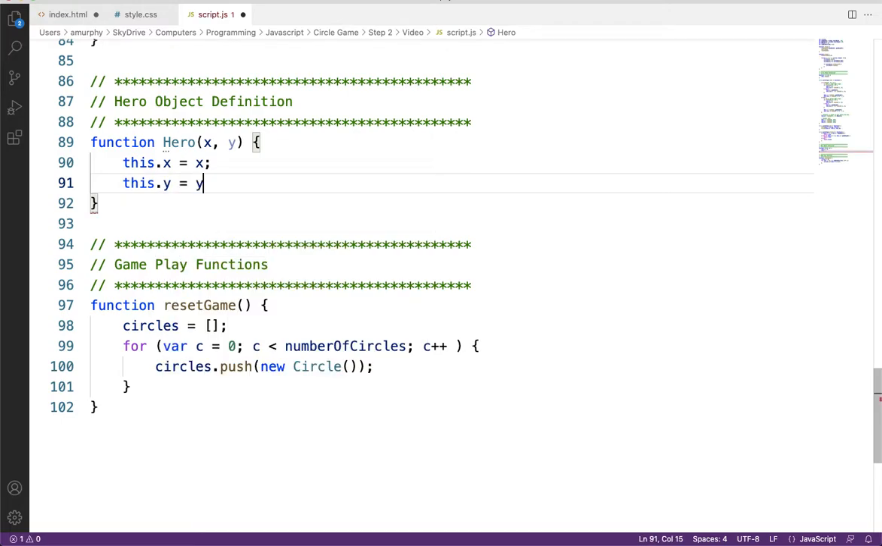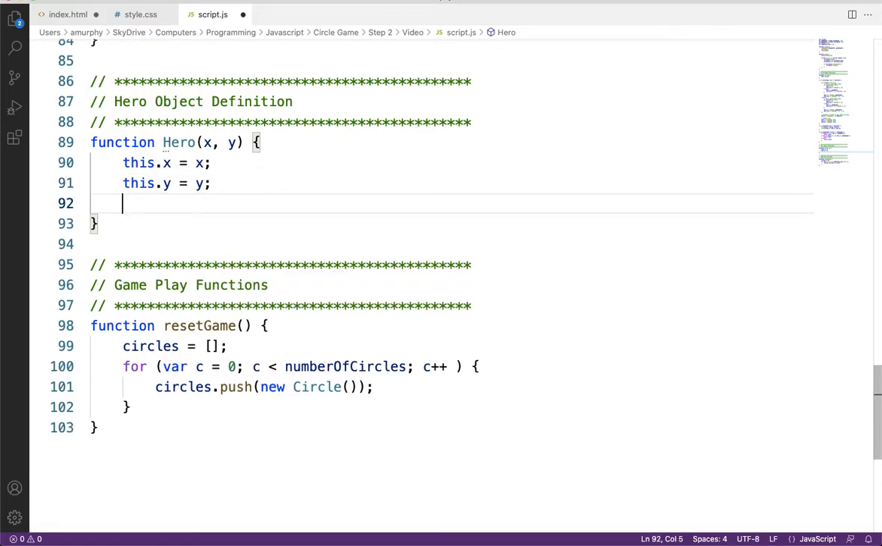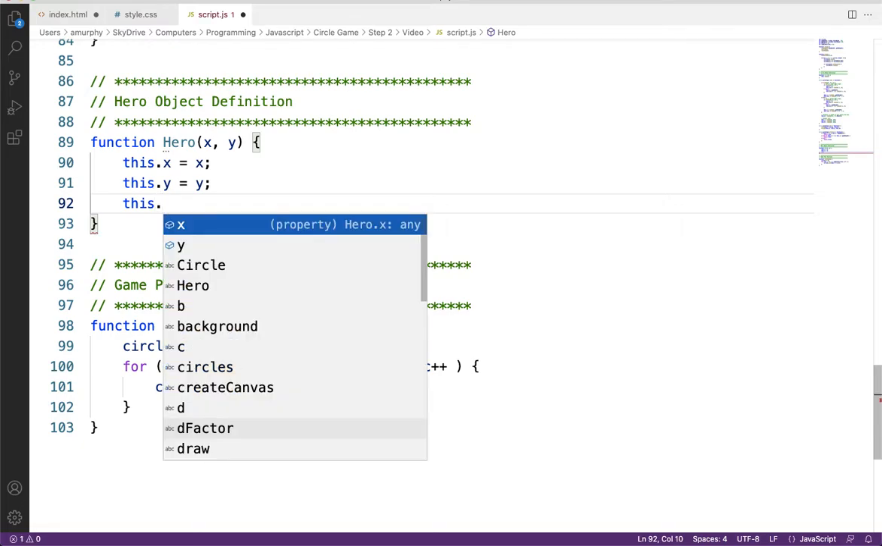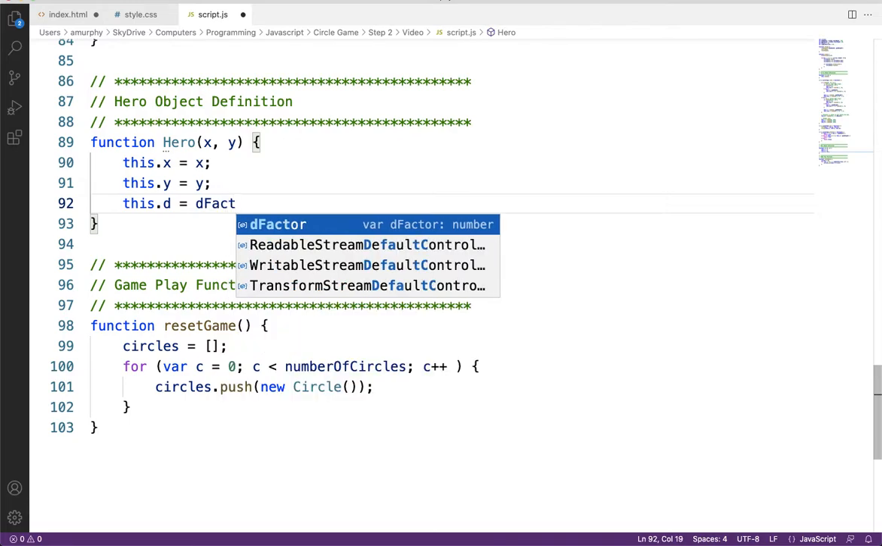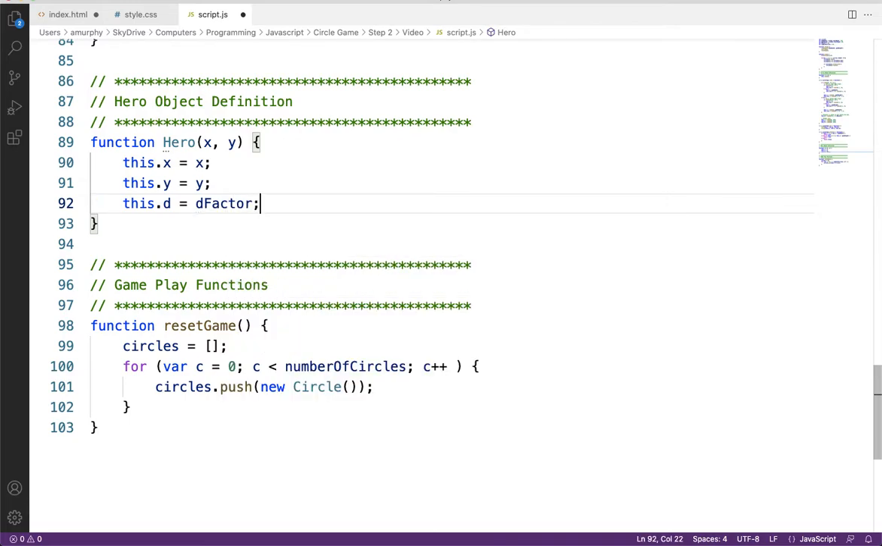Now you saw the hero character. It's just a circle, so it needs a diameter. And we decided that the variable that we defined earlier, dfactor, was going to help us keep track of the current size of our hero. So let's go ahead and set the diameter to dfactor.